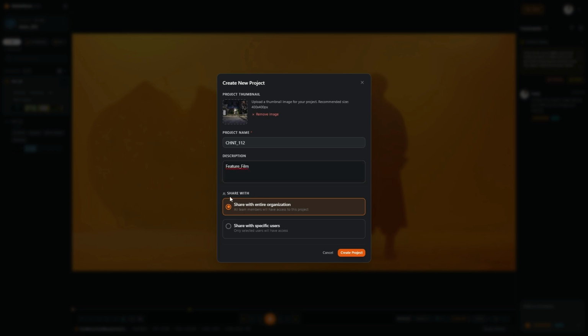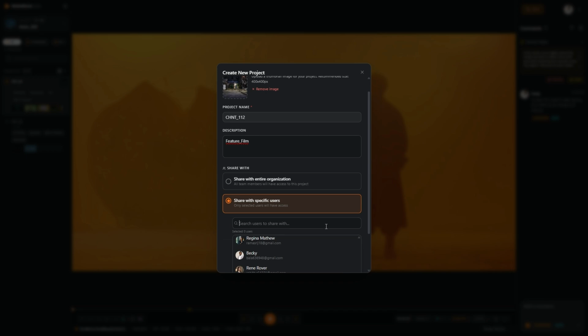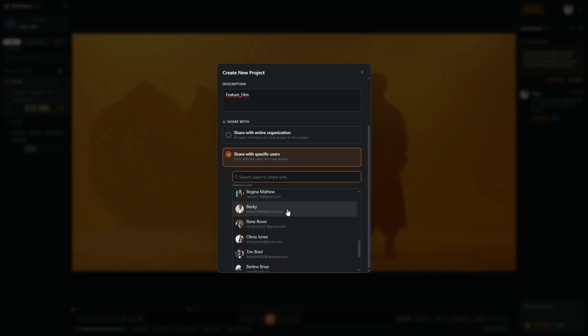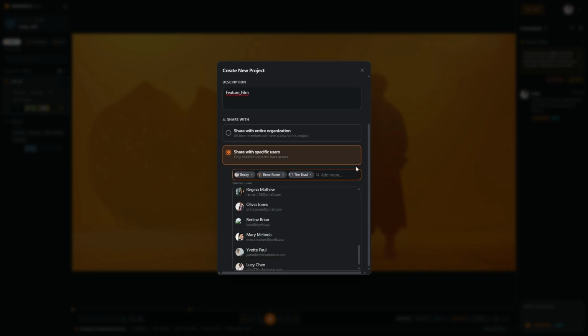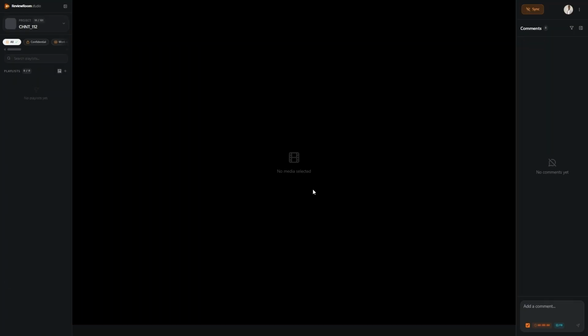Next, you get to choose who you want to share the project with. You can choose to share it with your entire organization or select Share with specific users. Now select the people you want to give access to. Once you're done, click Create Project. And that's it. Your new project is now ready.